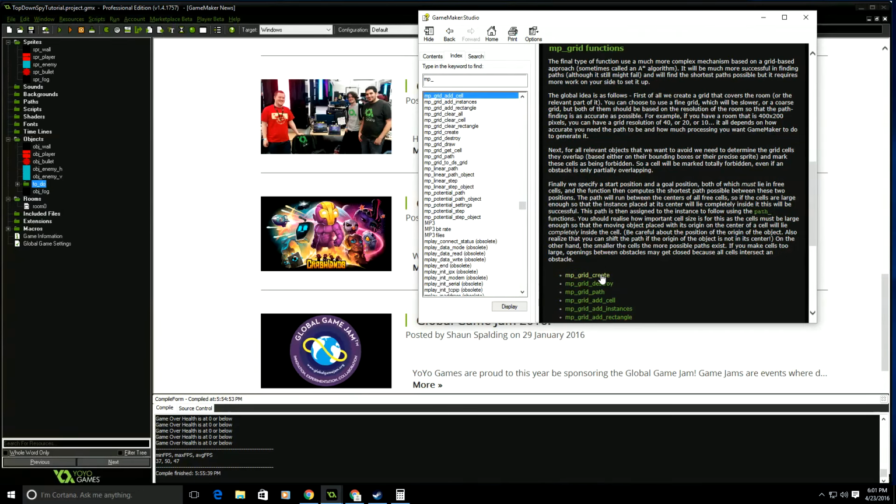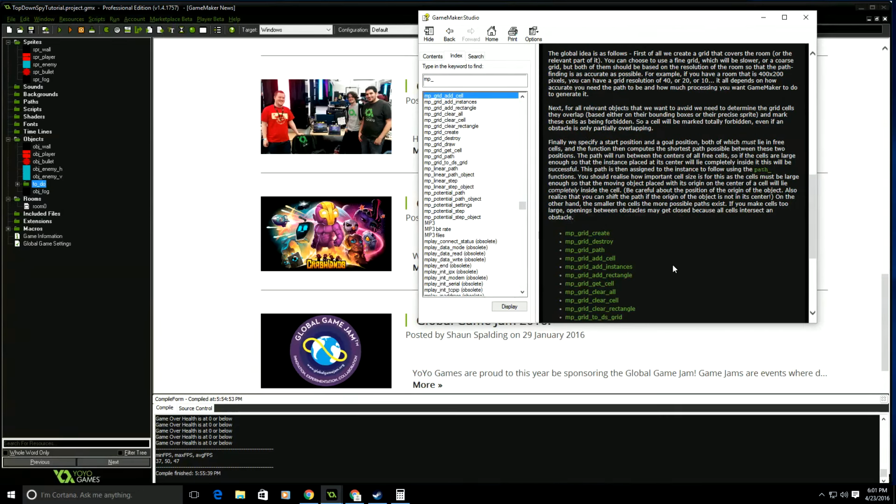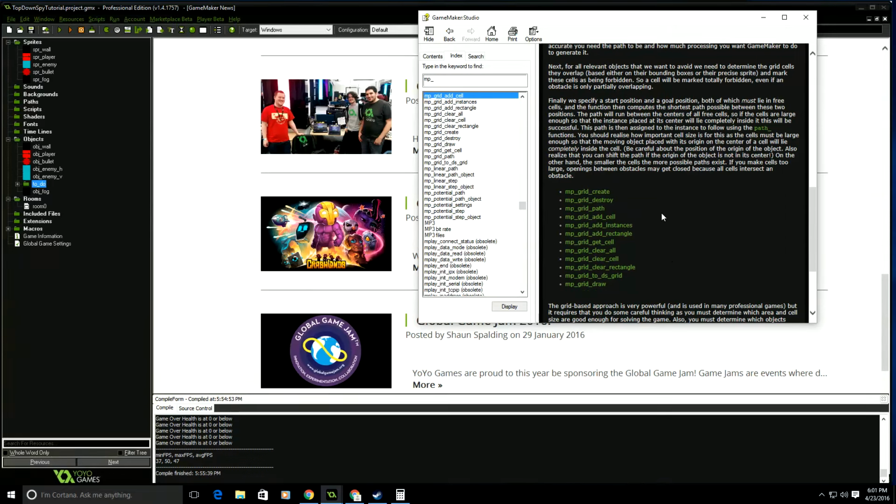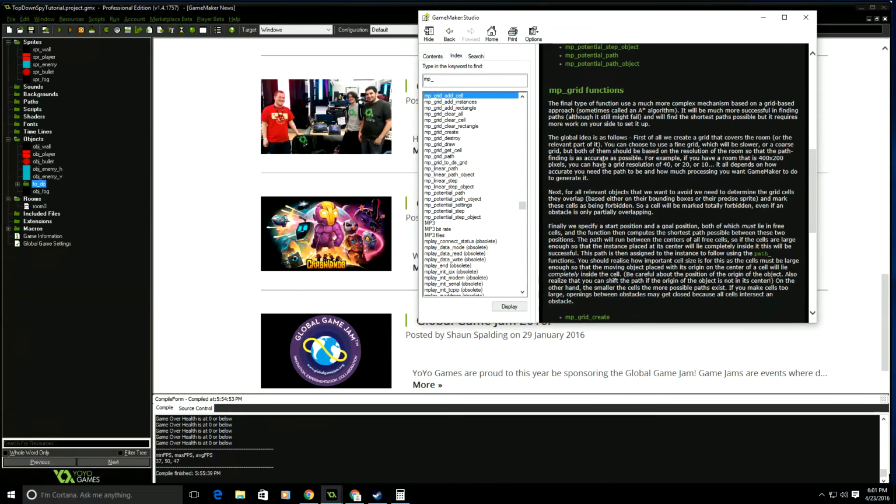And we're only going to use two. We're going to use MP grid create, and we're going to use MP grid add instances, and probably also MP grid path. Well, we'll have to use those three. So the idea is as follows, and I'm pretty much summarizing from this here. We create this grid, you know what a grid is, that covers the room. And we are going to make our grid 16 by 16, or maybe 32 by 32. I think the walls are 32 by 32, so we might just make it a grid that size. 16 by 16 would be fine. We'll have a look in a sec.